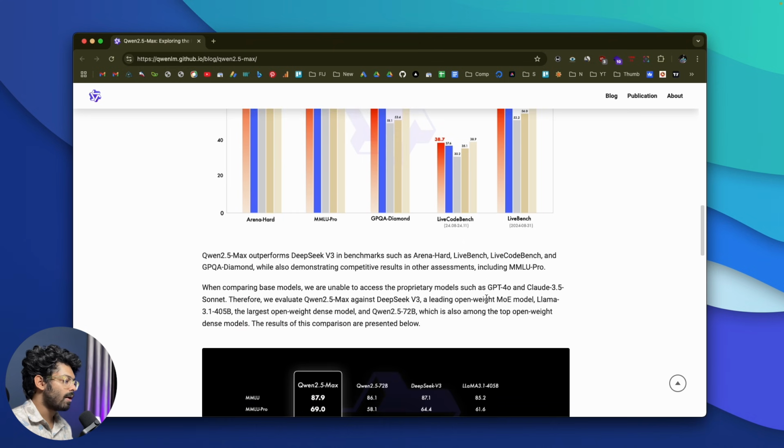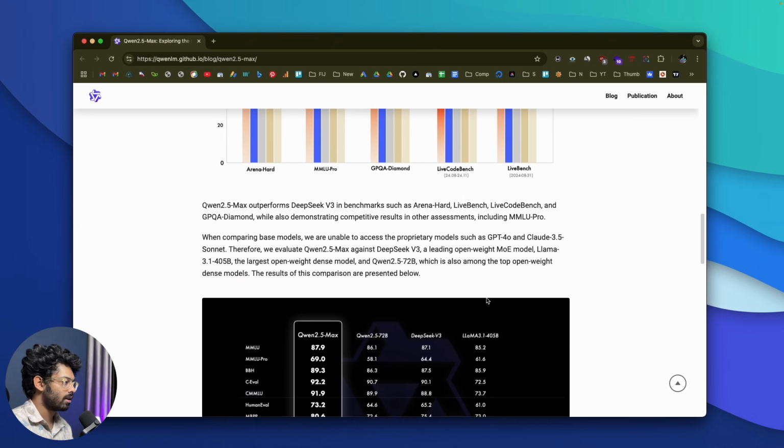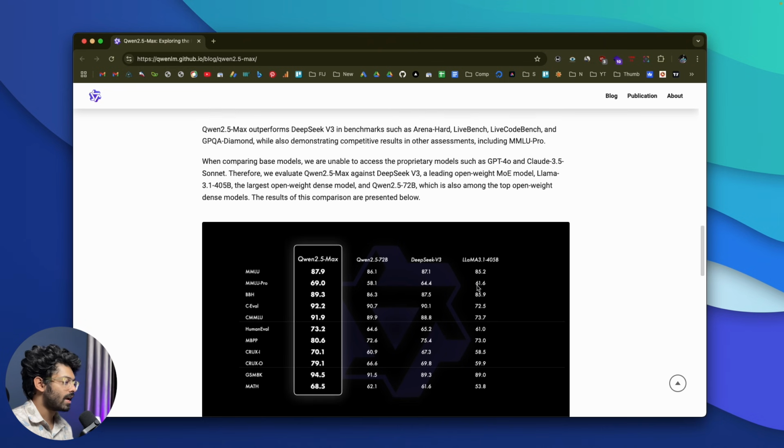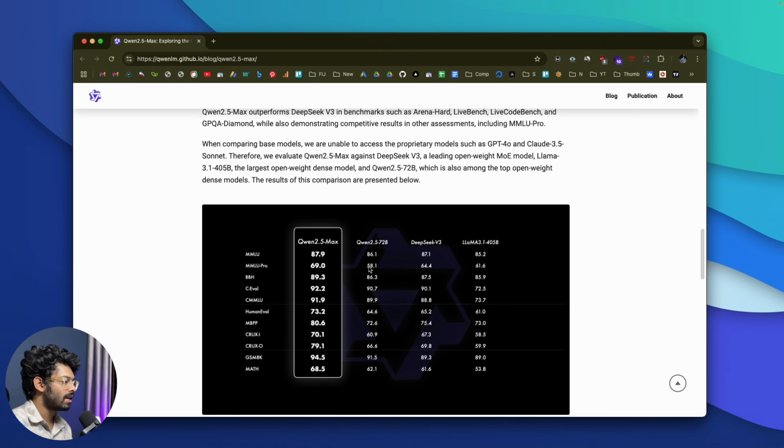They also compared the base model of Qwen 2.5 Max with other open source models, including Qwen 2.5 72 billion parameters, DeepSeek V3 and Llama 3.1 405B. And as you can see, the benchmark results are great, and it single-handedly outperformed all these open source models when compared with the base model.